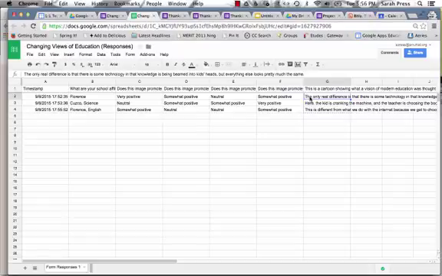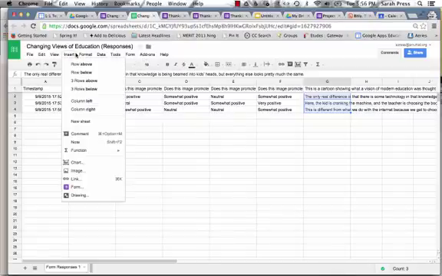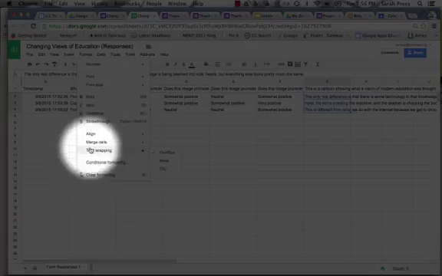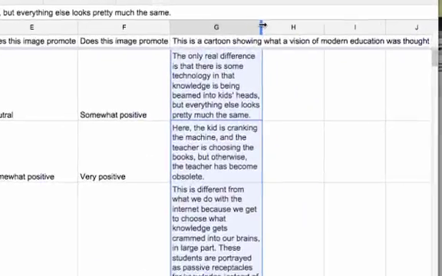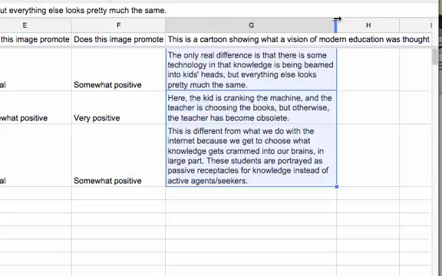A good trick when you have longer blocks of text is to highlight the column that you want to be able to see all the text at once, and go to Format, Text Wrapping, and then Wrap. And then it will give you a block of text so you can see it all in one place. So that's one way that you could show students what they said. If you wanted, you could hide students' names so that it was anonymous. So that's one way that you could show what you've gotten from the form.